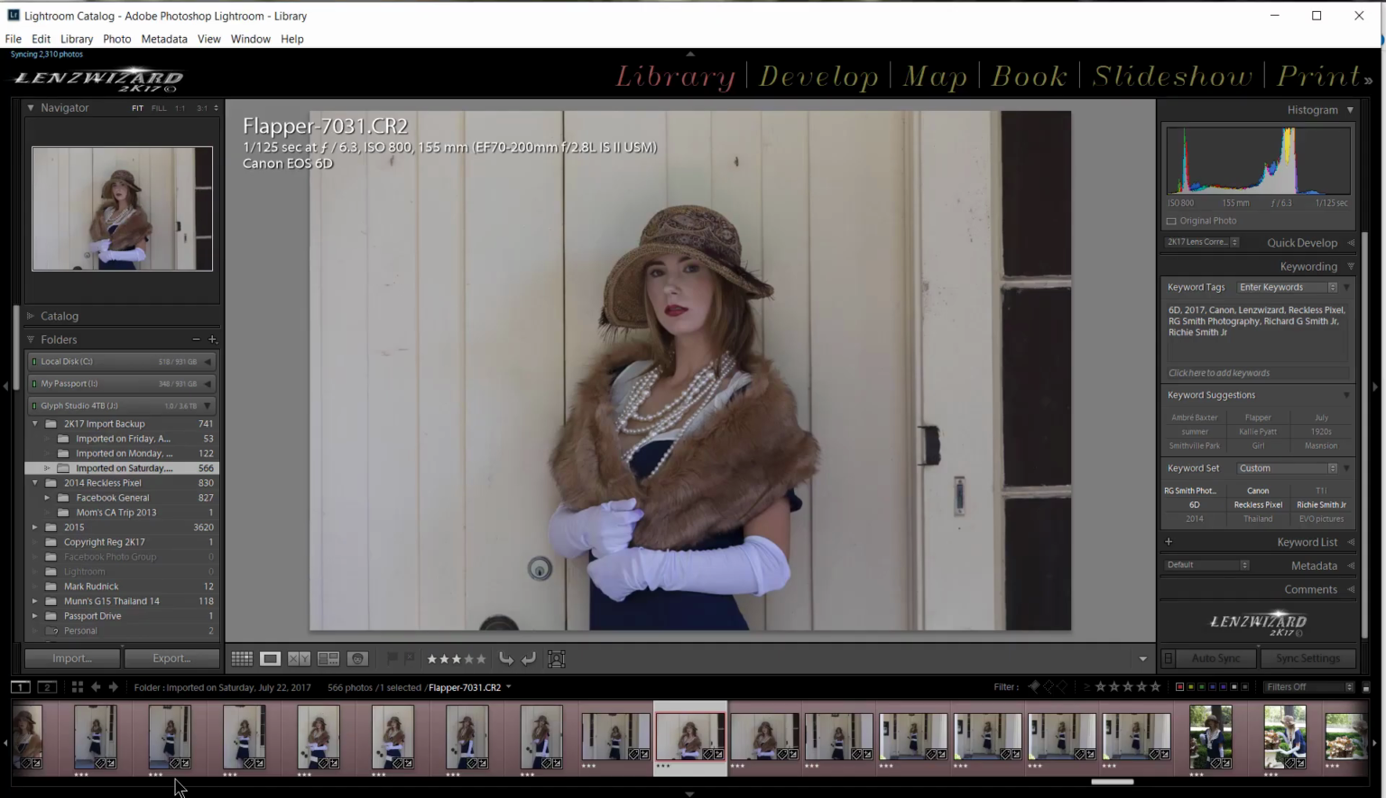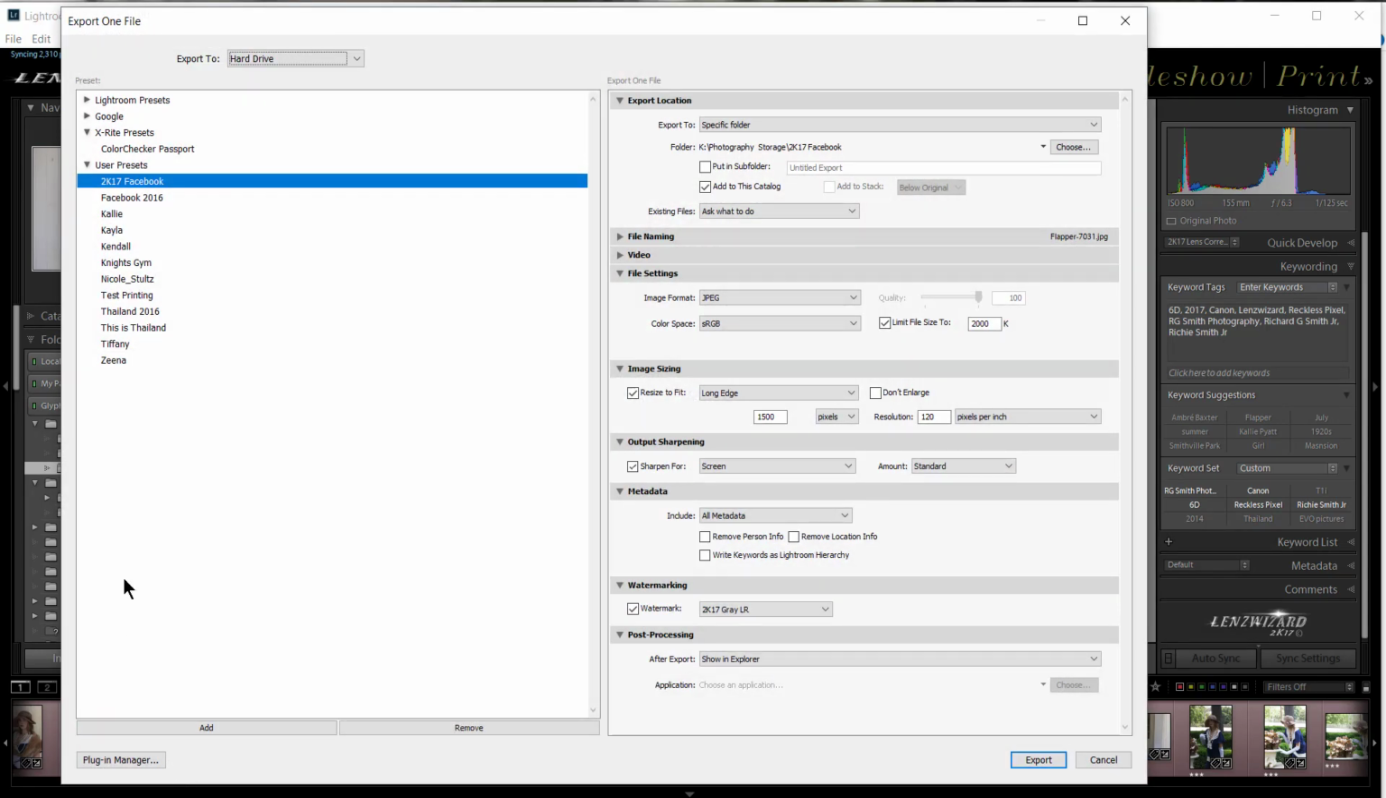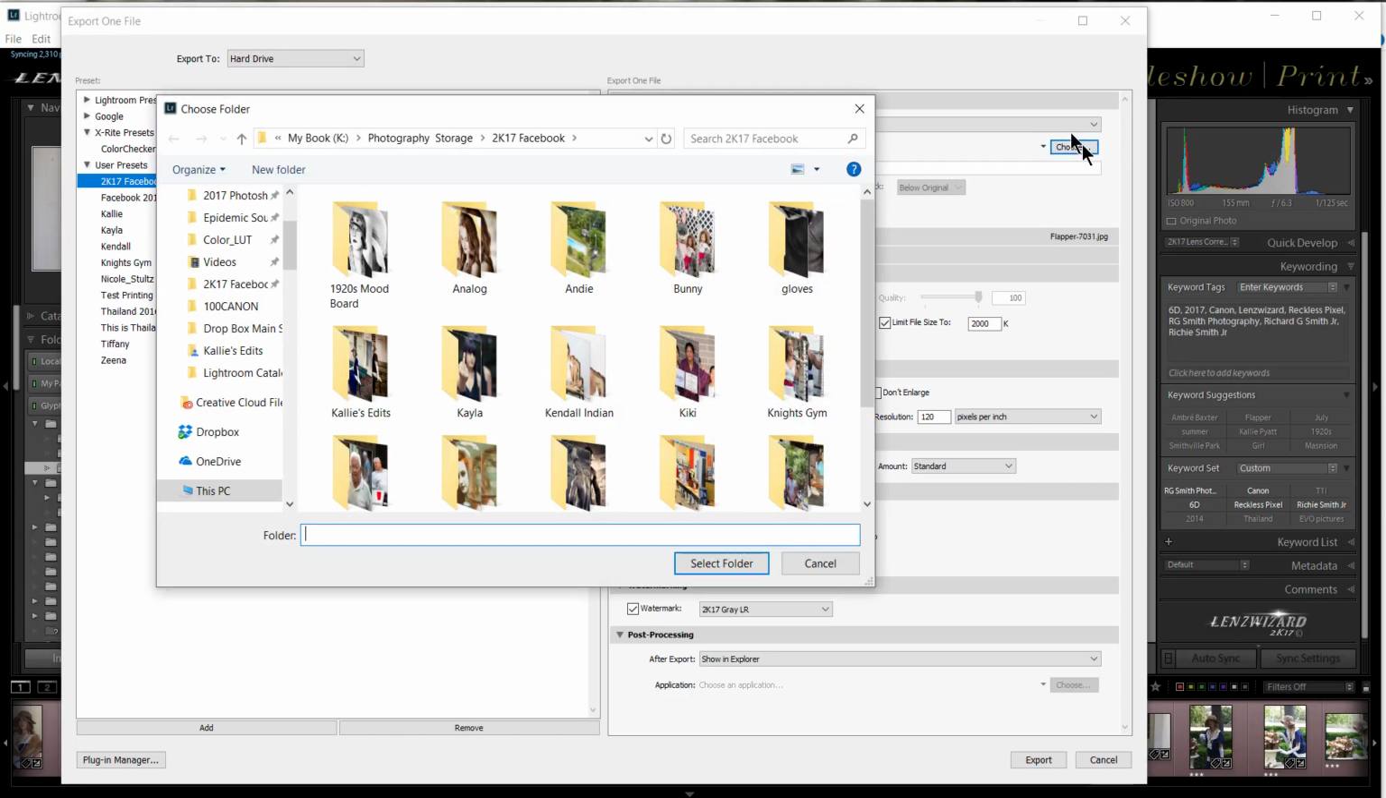So here's our image. We don't have to do anything to it. We're going to hit Control-Shift-E. That is going to bring up a dialog box. As you can see, I'm set up with a preset for Facebook. I need to create a new preset. So what I need to do is go over here to specific folder. I want to send them to a specific folder, and I'm going to hit choose.